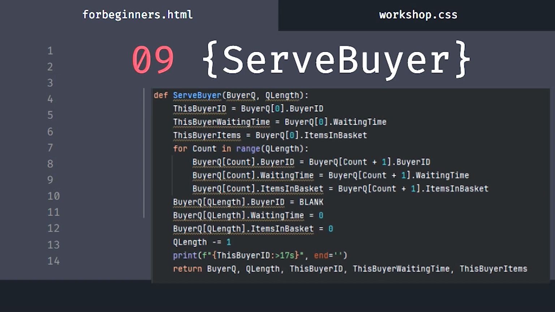Initially, 3 local variables are initialized, and the subroutine accesses the first object in the buyer queue array, which represents the first customer. All local variables are assigned with specific attributes such as their ID, waiting time, and items in the basket. Then the for loop loops through the queue length to shift each buyer 1 space forward in the queue. This is done by using count and count plus 1.